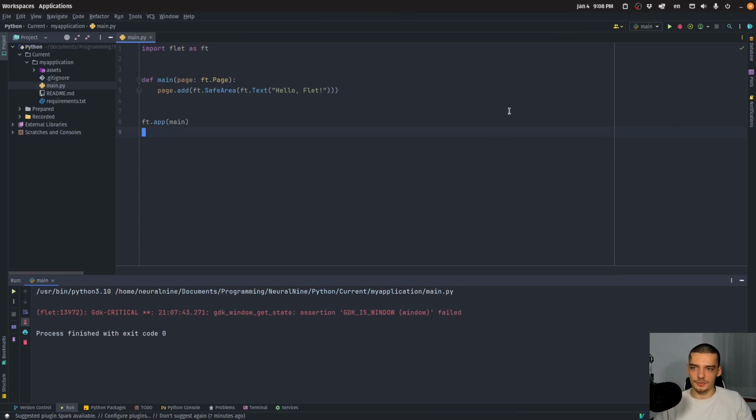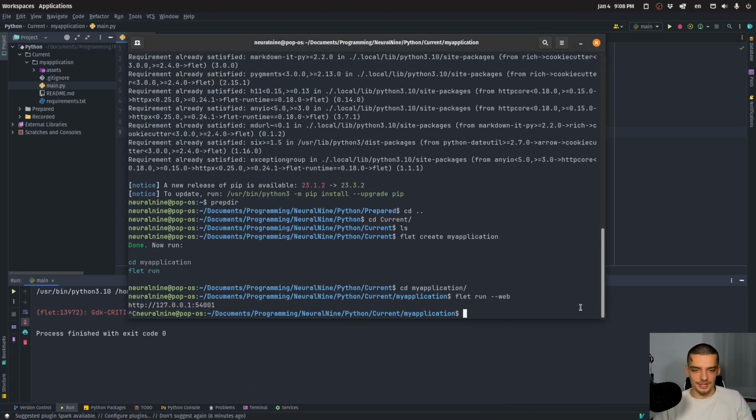Now, again, I'm not going to focus on the code, so this is going to be our application. I'm not going to change anything about it. We're going to go with a simple application. The process is the same.